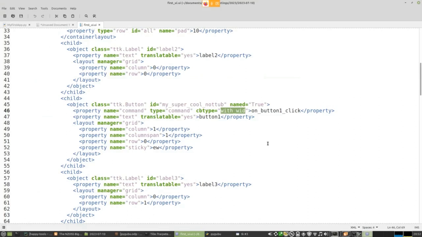I thought that command equals self on button click, I thought that's where you could put a comma and put my data. Line 23. So where we command. I thought after that you just did a comma and then you put pi or something like that. And it passed things.